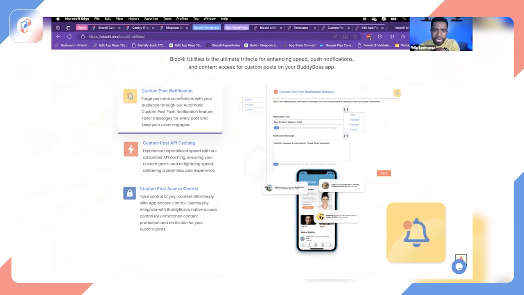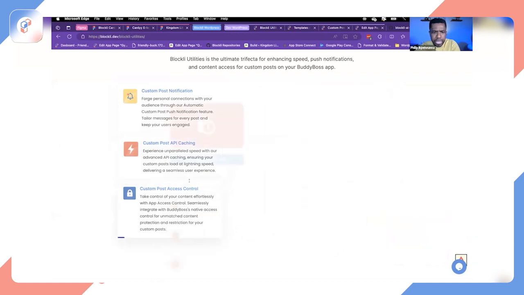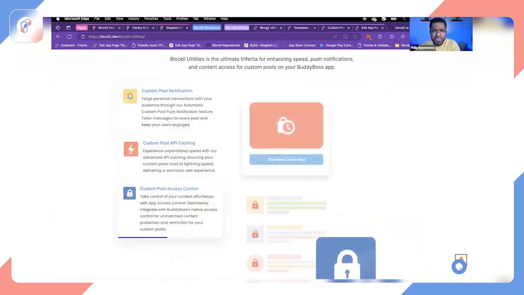The cool thing is that for the custom push notification, you get to drill in and customize every single message that goes out with every single post. So if I publish, for example, a new hiking event, the notification that goes out is going to be very unique to that particular post, not just some general default message that goes out to everybody. So that's the push notification, the API caching, and then access control. Let me give you a quick demo.